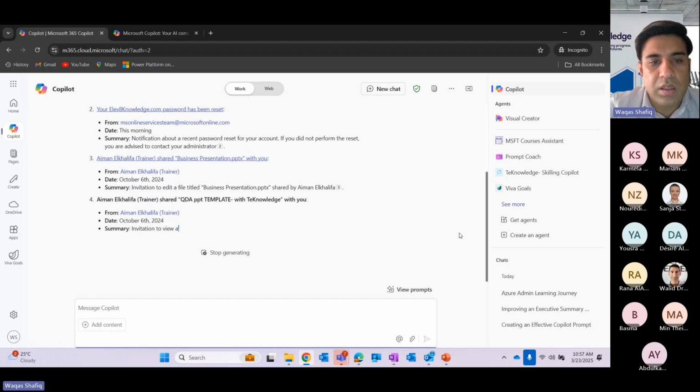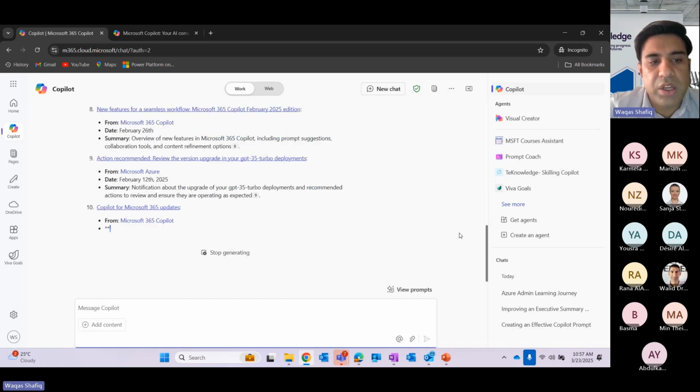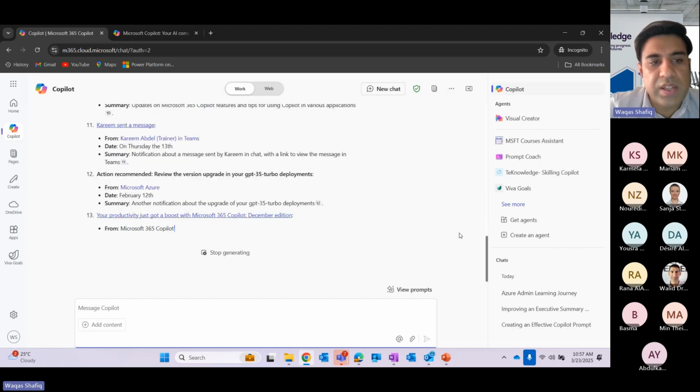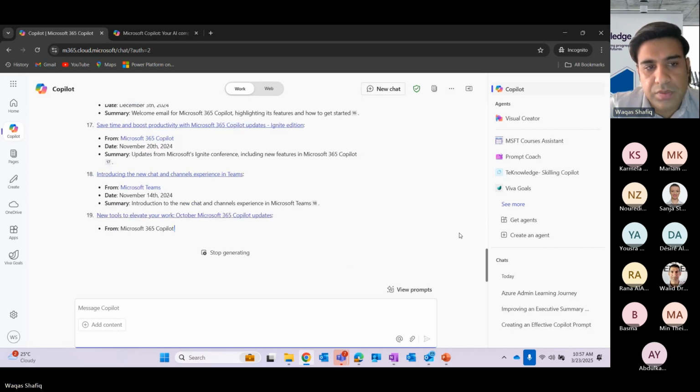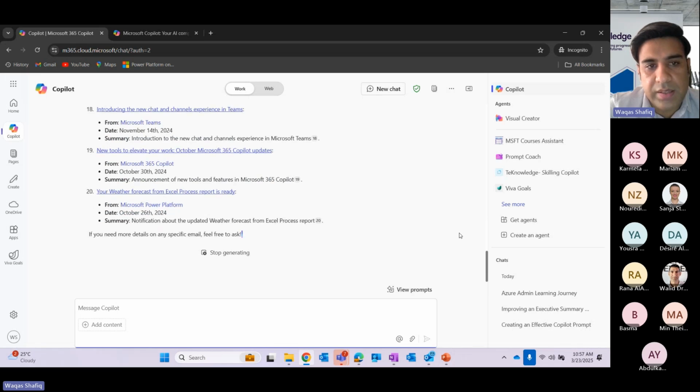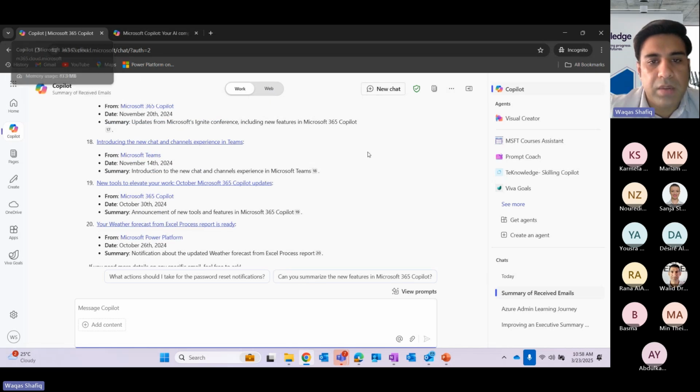If you see, now I started getting the email summary, whatever I received into my email box. So it's telling me that this is a person, this is a date, this is a story of those emails. So this is what I received so far. So this is a basic difference between the free version and the paid version.